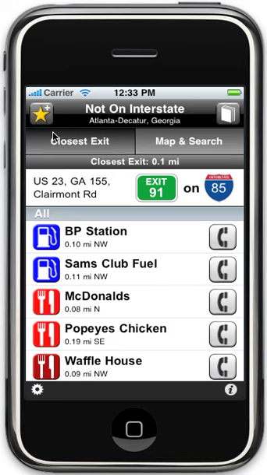Right now we're in off the interstate mode, which you can tell by the not on interstate text at the top. You can also tell which mode you're in by how many tabs are showing at the top. When there are 2 tabs showing, like right now, that means you're off the interstate. But when there are 4 tabs showing, that means you're in on the interstate mode, and we're going to see that in just a little bit.